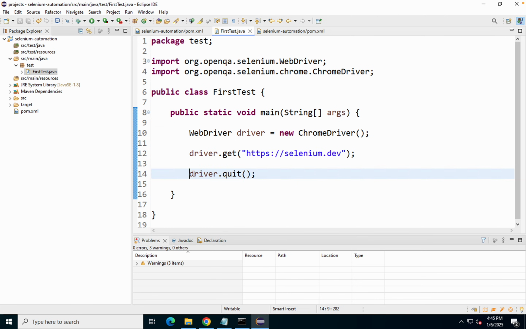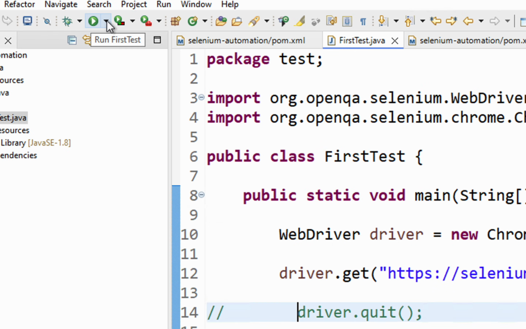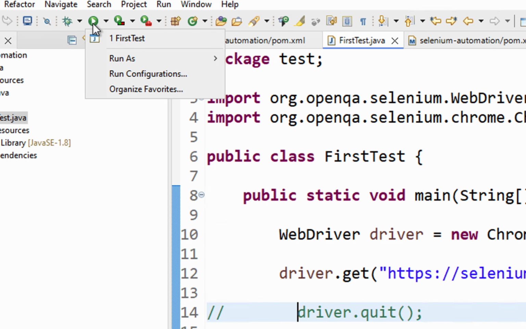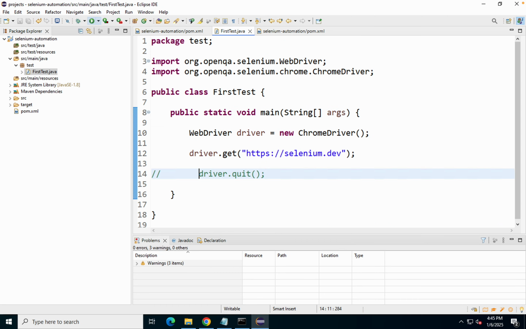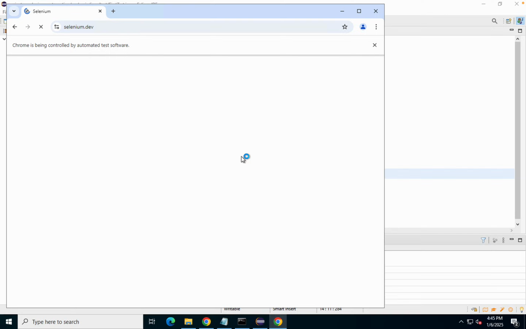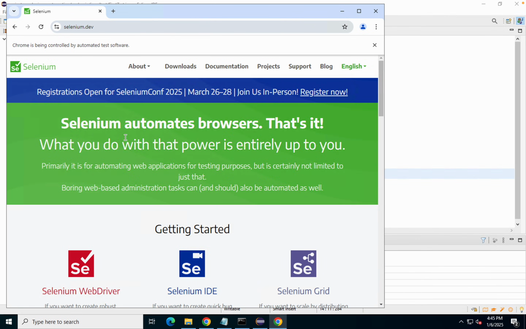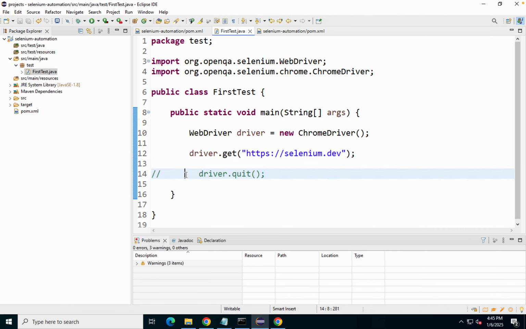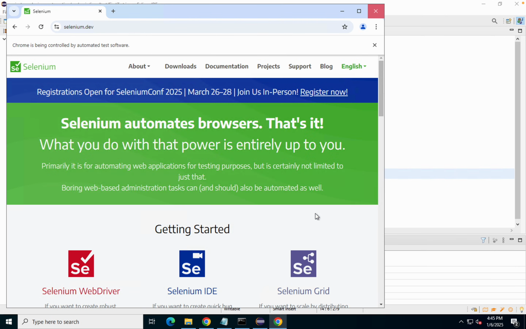If I comment this statement, I will click here and press Ctrl+/ on my keyboard to comment this. Now if I run it again, I can do a right click, or I can run it from this run button. If you see, it will run our first test. So I can directly click on this run button, and now again it opens the Chrome browser and goes to selenium.dev, and now it is not closing it because we have commented out driver.quit. I will again press Ctrl+/ to uncomment and save using Ctrl+S on my keyboard. So this is working fine.